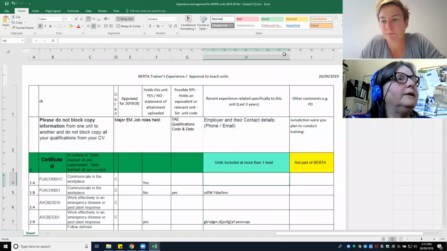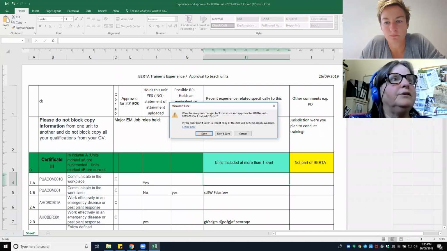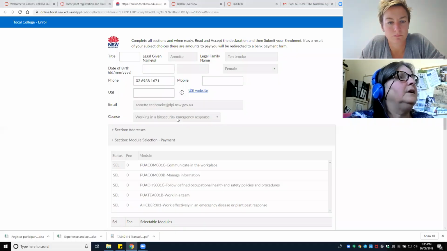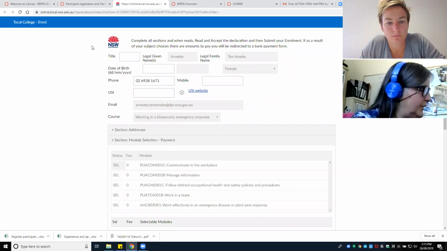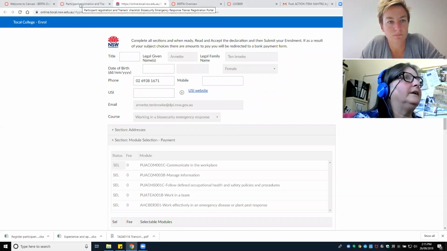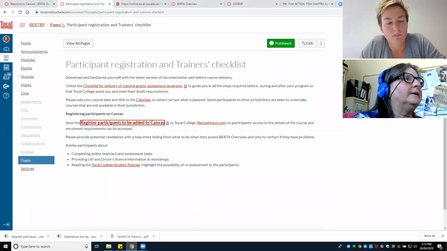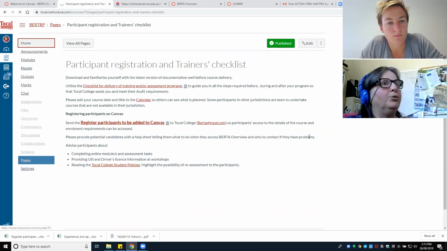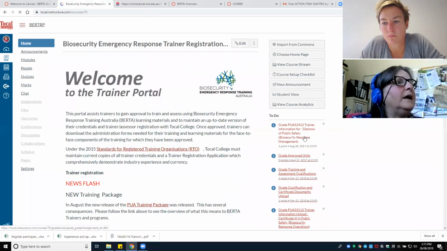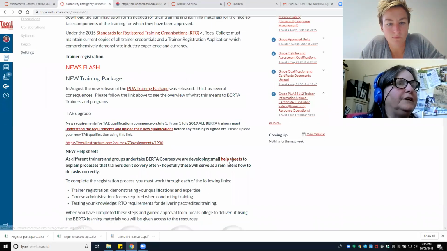Now, I'll close this and I'll close that. So the next thing we wanted to look at is, I'll just go back to the BERTA Trainer portal again, and we'll go back to the help sheets.